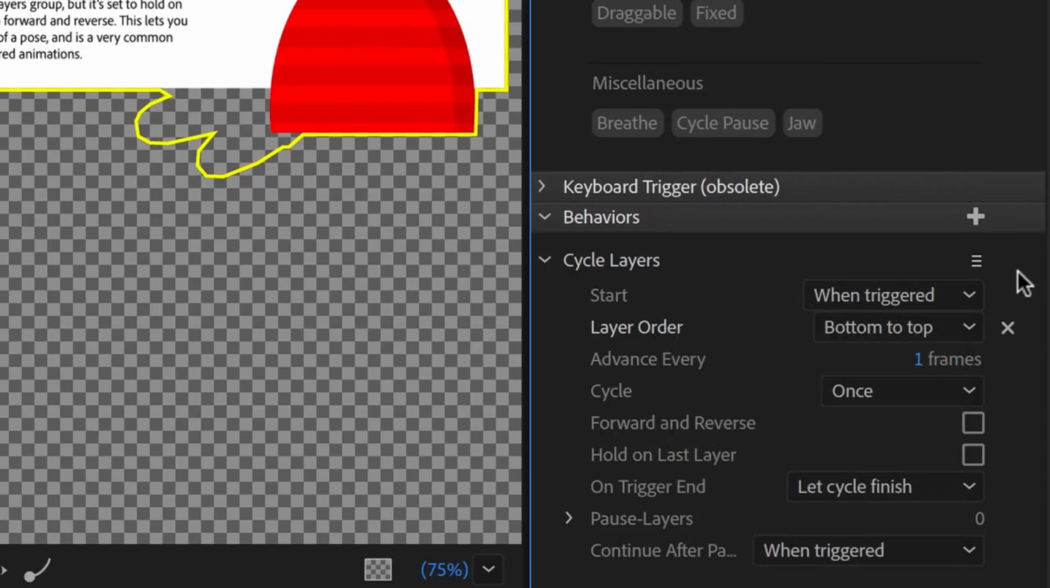The parameters below inform us how this sequence of layers is going to react. They'll start when triggered, go in order from the bottom to the top, advance every one frame, and only cycle one time. And that makes sense for an explosion animation. We just want it to happen once and disappear. We also want to make sure that on trigger end is set to let cycle finish. Otherwise, the animation might stop mid-explosion if we stop the trigger early.